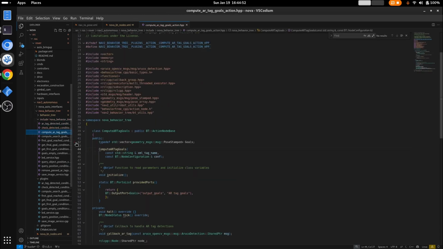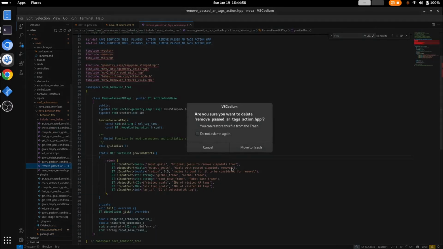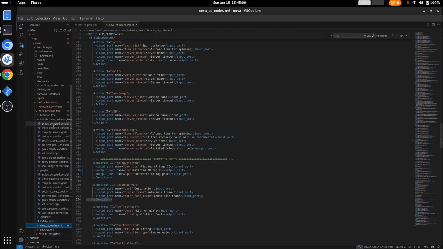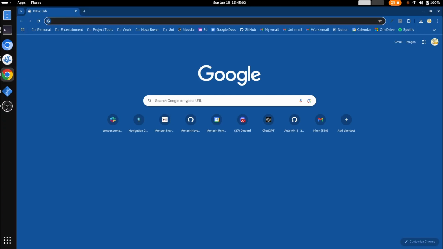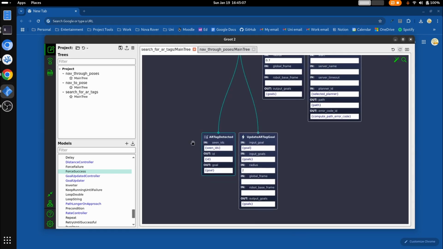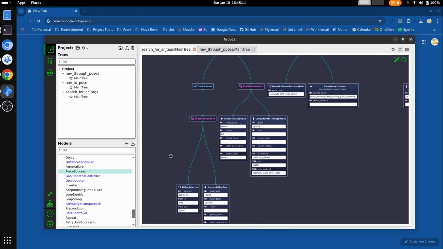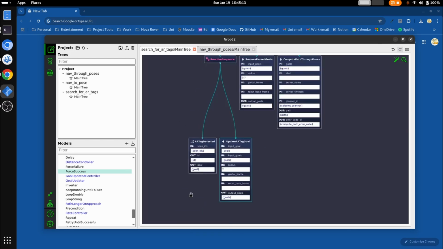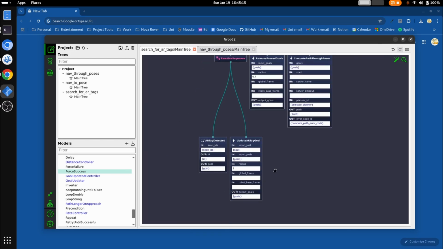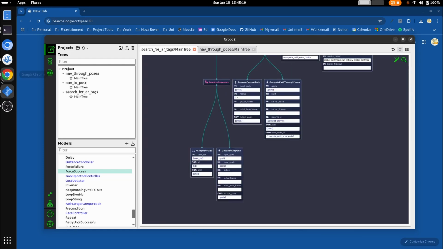We did that. Compute ARTag goals. And remove past AR tags. Okay, but we're keeping the AR tag condition check. I believe this is our single. We went from like 3 custom nodes to 1. Oh, no, sorry, we have 2. Great.